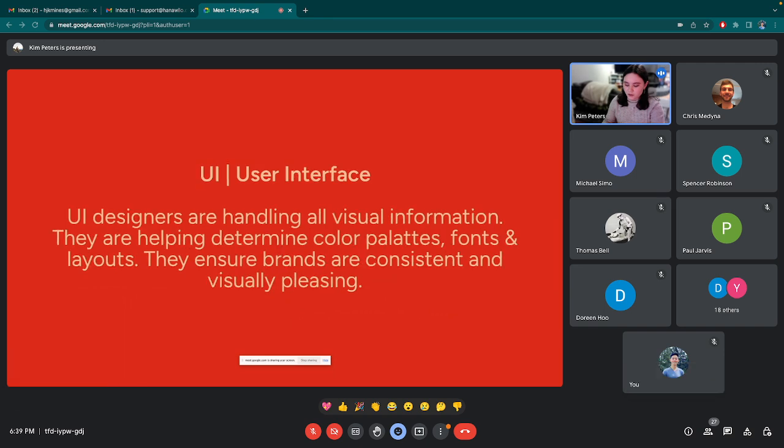So what is user interface design? UI designers are handling all the visual information. They're helping to determine color palettes, fonts, and layouts. They ensure brands are consistent and visually appealing.